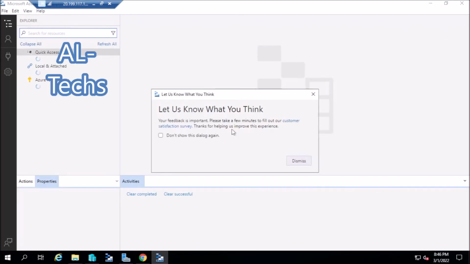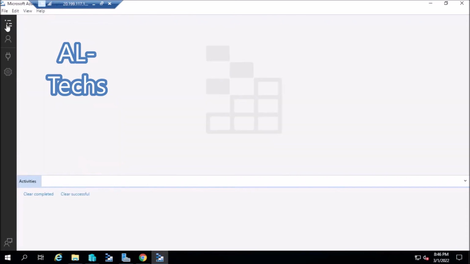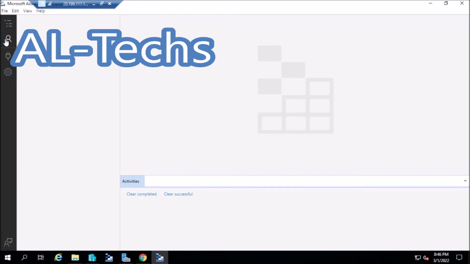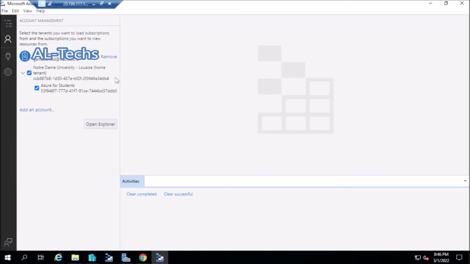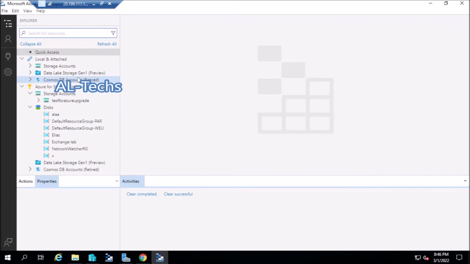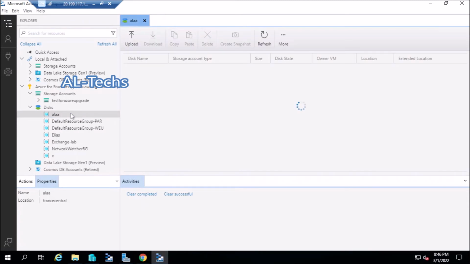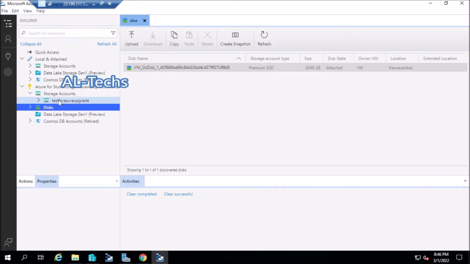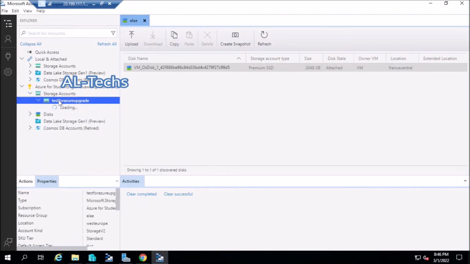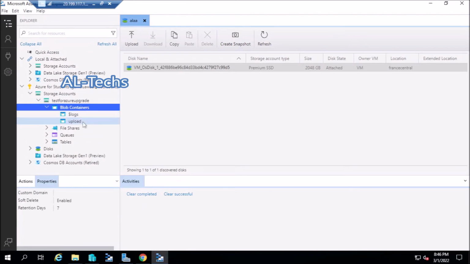Okay, I already added the account here. You can add a new account. This is the Azure storage account that we created. We have inside the page blob that we're going to upload the image to. Blob containers, upload.